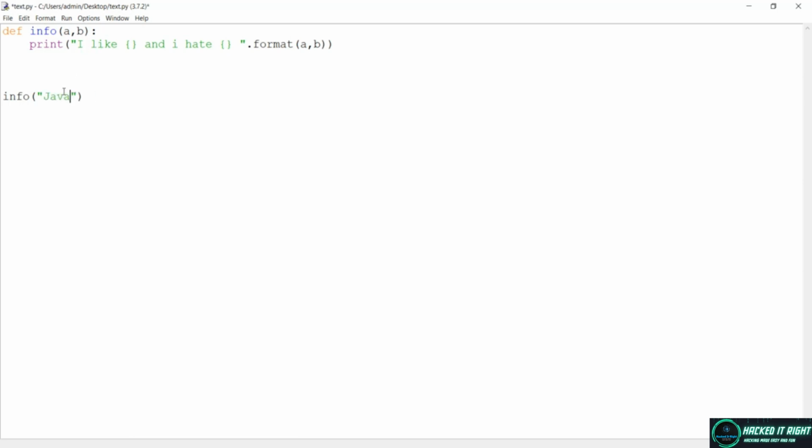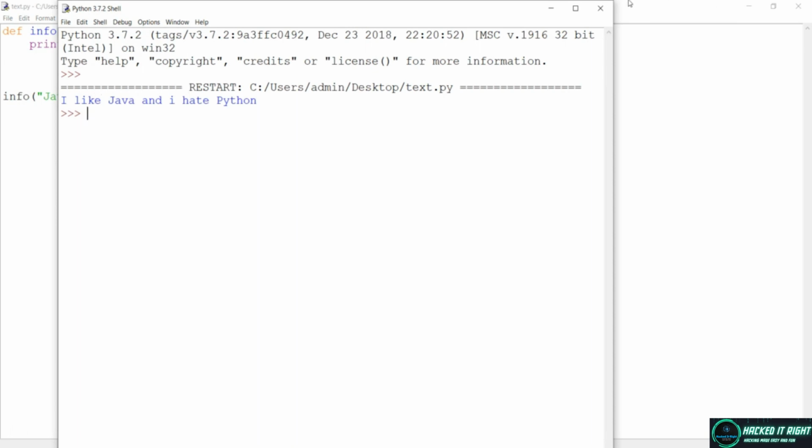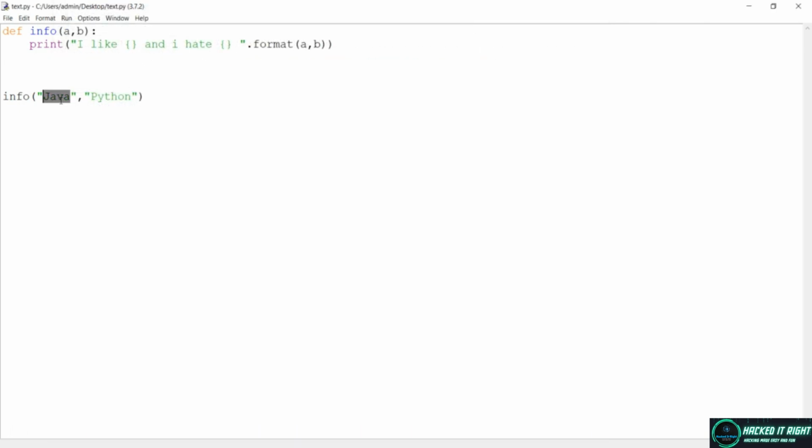So if I say Java first, and if I say Python, you'll see the complete opposite meaning of what we just expect. So save this, press F5, then it is saying I like Java and I hate Python, which is obviously not the case. But this Java will not be in b now, it will be in a. So it is a positional argument. So the order matters over here. Whatever you pass first will be in the first positional argument, second goes to the second. If you just pass any third over here, it will go to c. So the order matters over here.